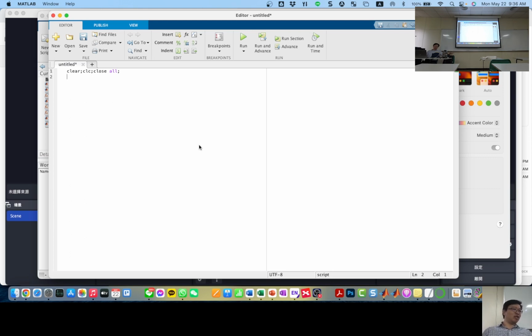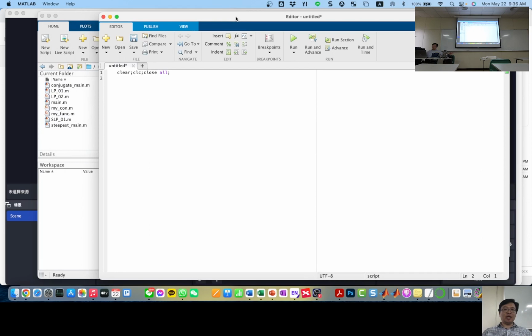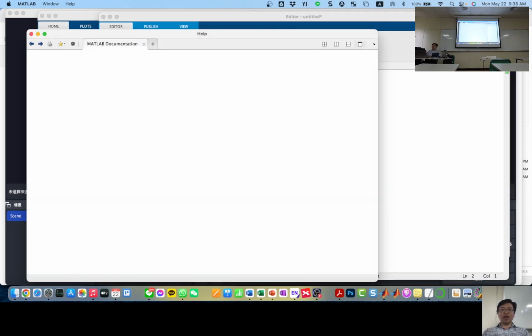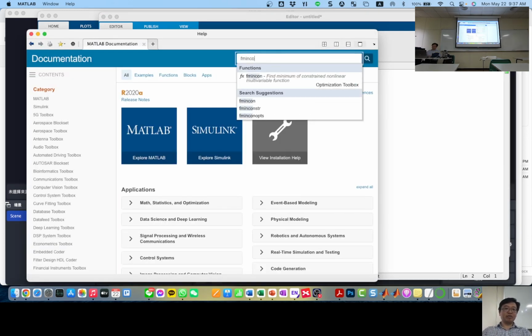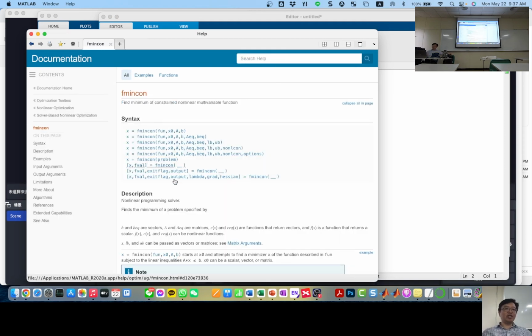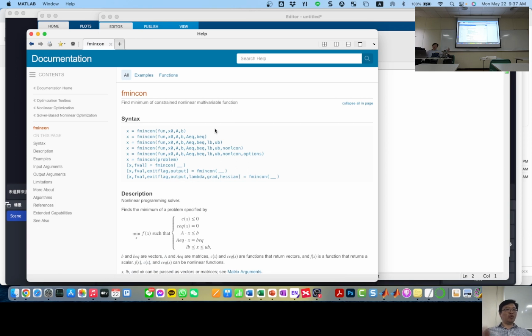It could be equality constraints, and it also could be inequality constraints. To start with this, I recommend you check the help and type in fmincon, because it helps you understand all the possible ways to tell fmincon what your problem is. And also there are a lot of parameters to be set, so you can have different performance or different settings. There are small tricks here and there. Anyway, let's start from scratch.